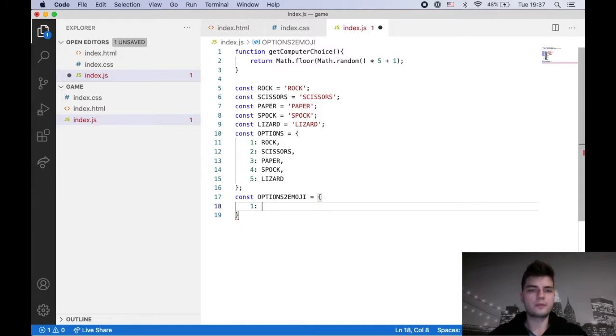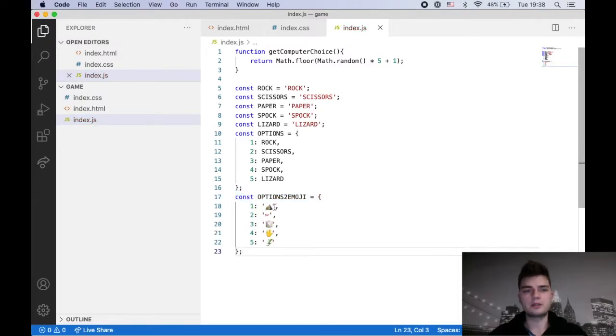Okay, good. Now we want to store user input somewhere. Let's create a variable for that. We'll create user choice ID. It will be empty string at the beginning.